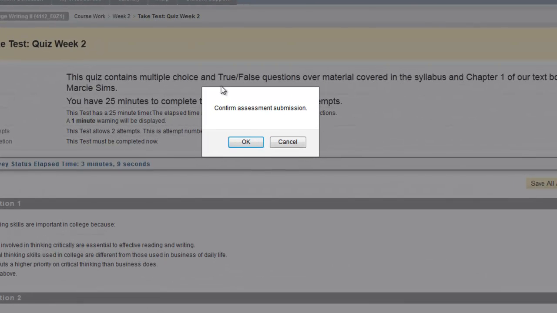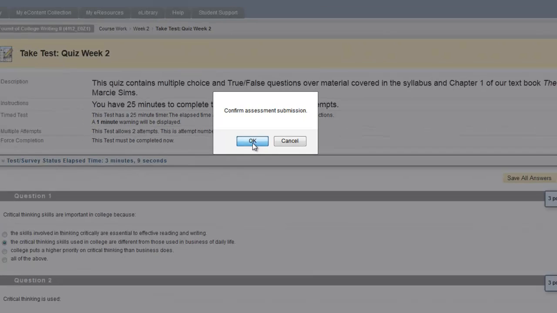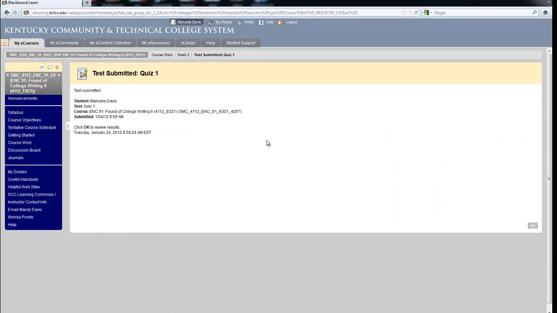Another pop-up window will appear which will ask you to confirm the assessment submission. That means it asks you to confirm whether you want to submit this test for grading. If you have answered all questions, click OK, and you will come to a Test Submitted page.